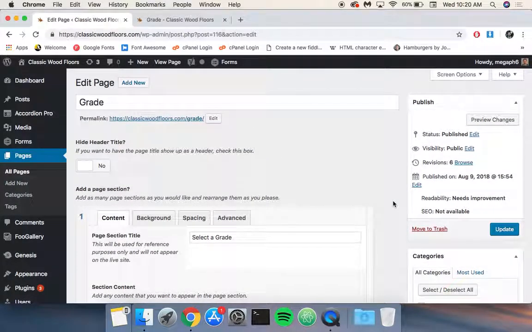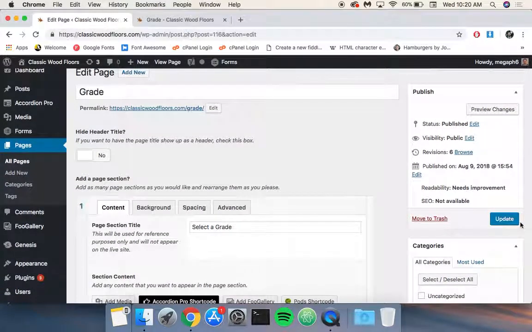Besides that, I just say make sure to remember to click update whenever you want to actually enable the changes on your live website. Otherwise, all of your hard work will be for naught.